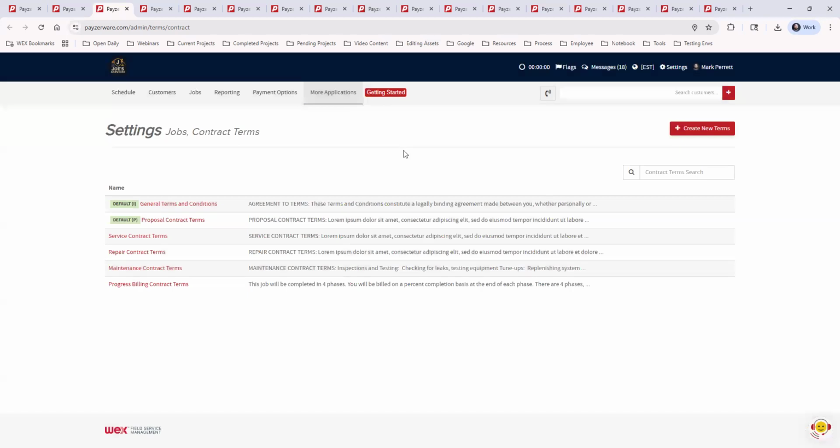When I create a proposal or invoice, it will default to what I have set as a default. And then I will be able to change that if I need to on the job form itself. And what will show up when I go to change that setting is what I have here. This will be the list you see in the dropdown.